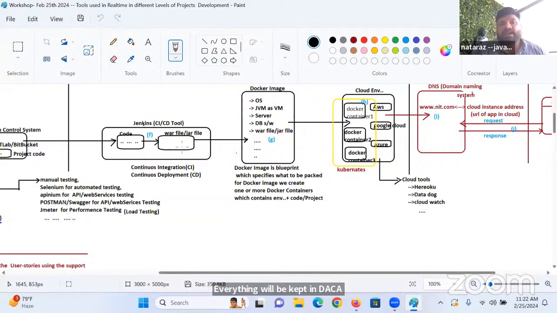Tell me, boss, Jenkins is doing code packing. And Docker is doing what? Environment packing, boss. What do you mean by environment packing? It is packing everything that is required to run the code.